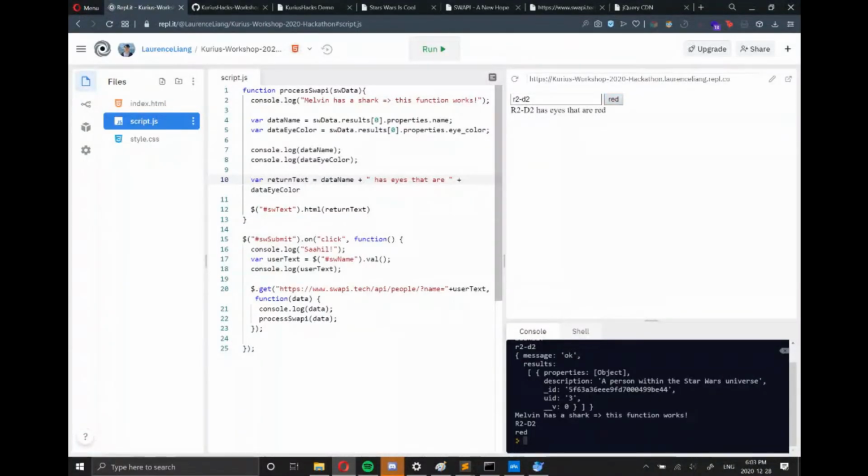R2D2 has eyes that are red. So just notice that there's a space before "has" and after "R", since JavaScript takes strings like commands literally.